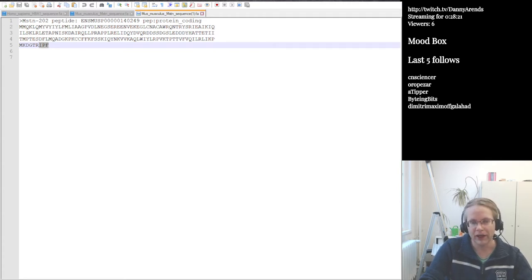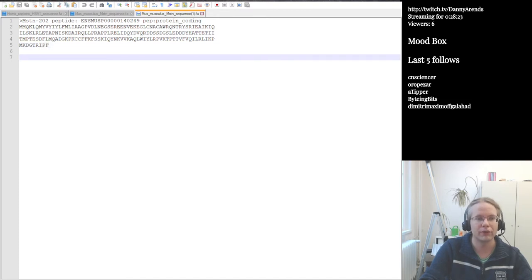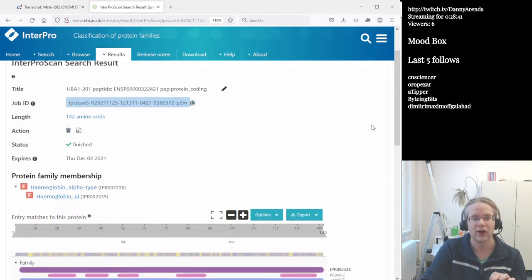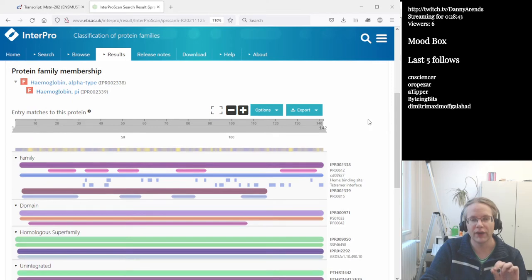And now we have to analyze both of them in Interpro. So I'm hoping that Interpro will be a little bit quicker. Yes, perfect. So at least the first one finished. So here we have the Interpro search results for the first one that we searched for, so human hemoglobin alpha 1 subunit. So we were interested in how many globin domains human hemoglobin alpha 1 has.